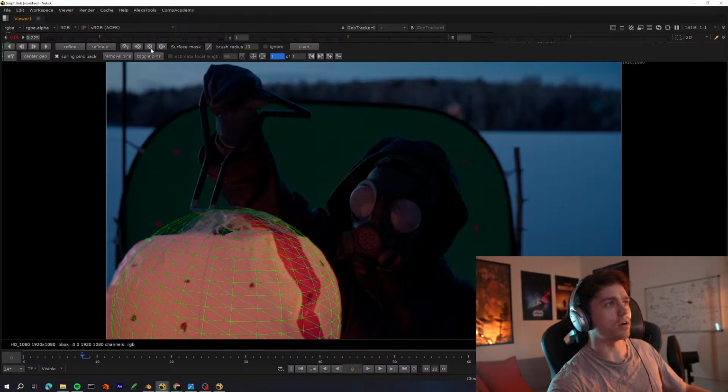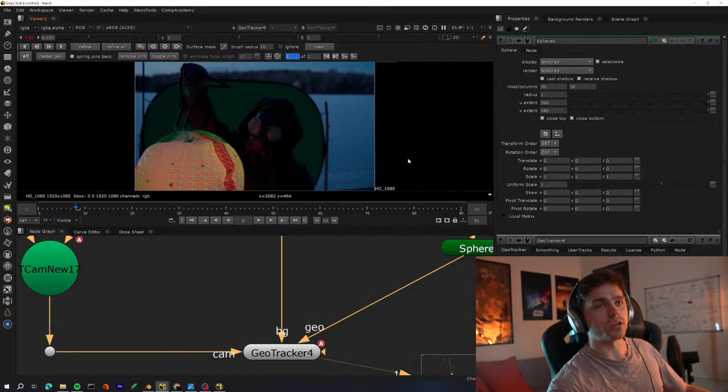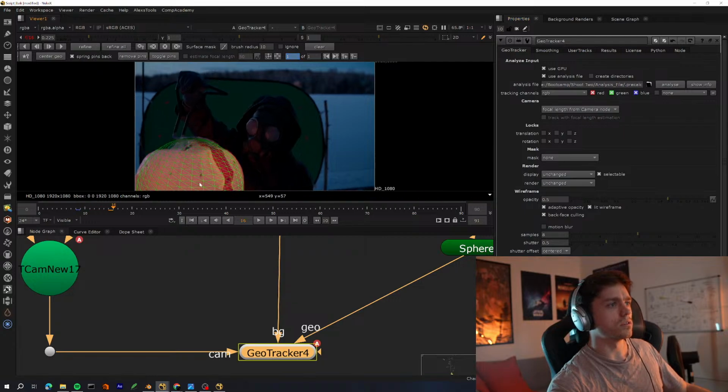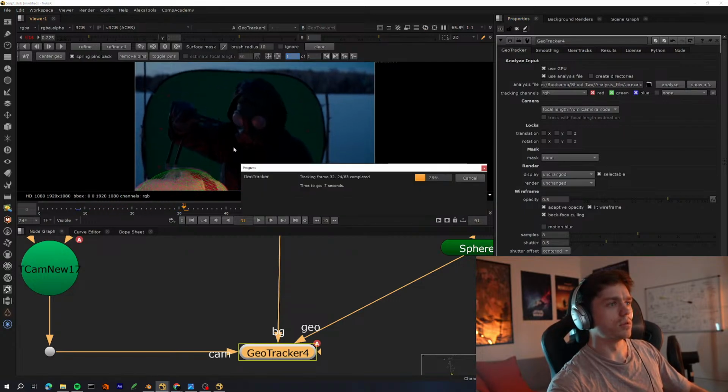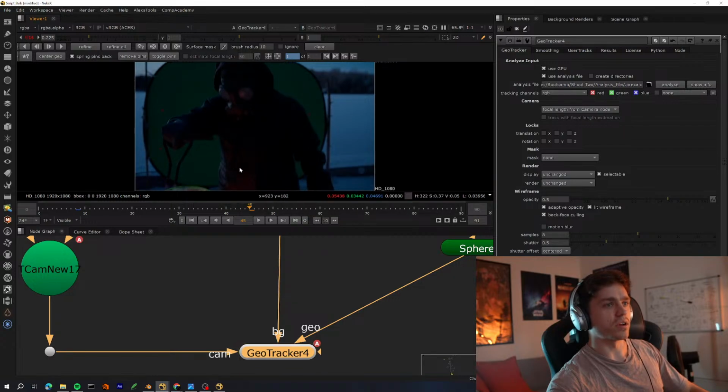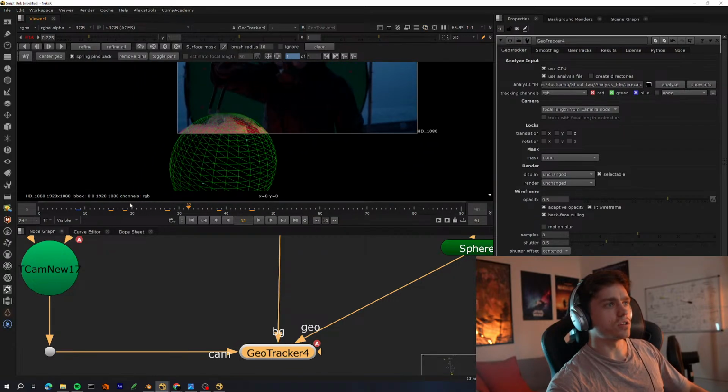So I'm just gamma down here, and I can track forwards. I need to load it. I use it to analyze first. So if I load this analysis file, and then hit track, you'll see it pretty much does a really good job. Even when it goes off frame a little bit, it's pretty impressive. So here you can see it just sticks.